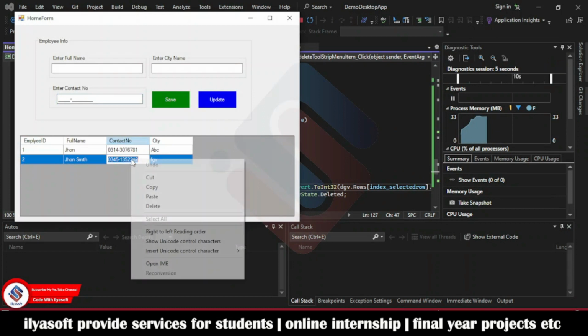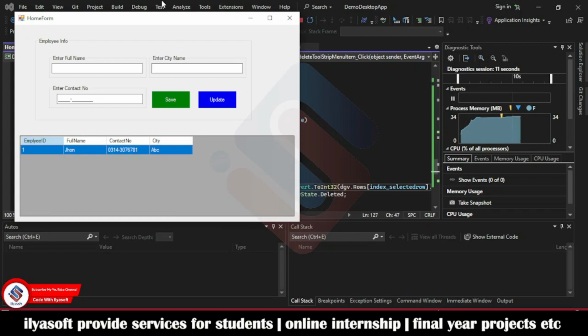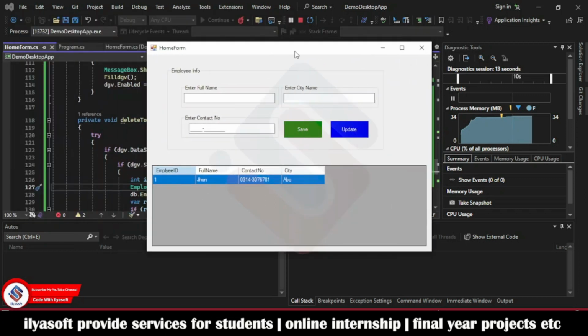So now I'm going to delete this record, John Smith. So now delete, the record is deleted. So now the CRUD operations in the Windows Form are completed. So in this video we learned how to implement the Entity Framework in desktop applications, means how to perform the CRUD operations.